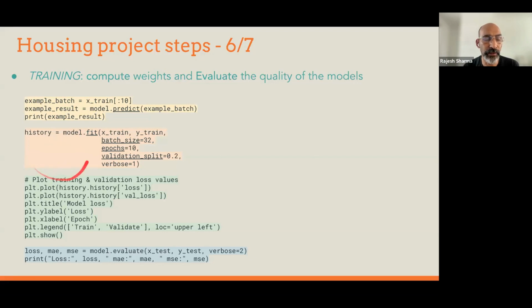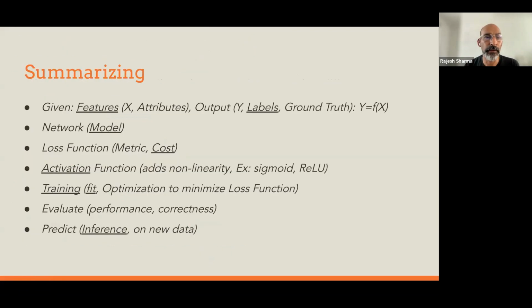So after the training is done, we plot the loss and the validation loss. You want to make sure the loss is going down over time. And if it is not going down, something has gone wrong with your model or your data, you want to revisit that and fix that.